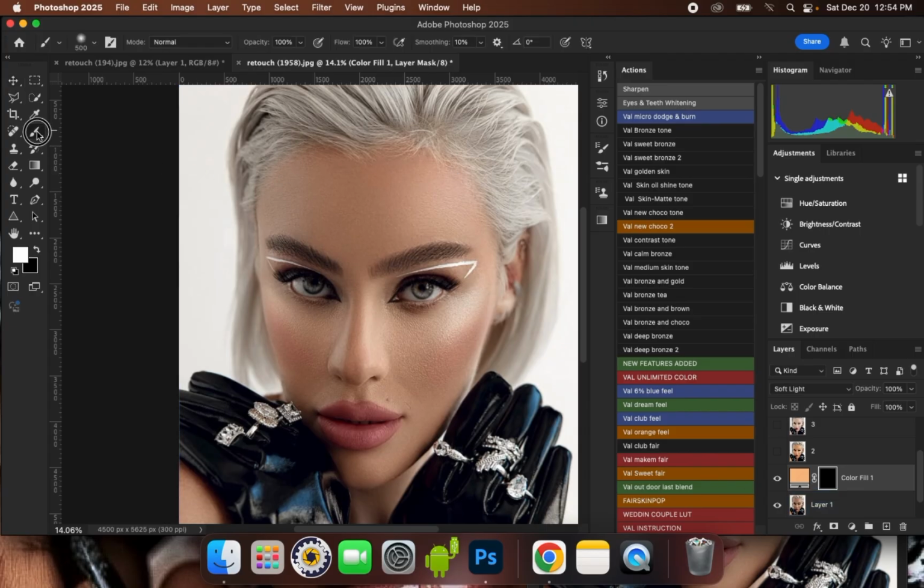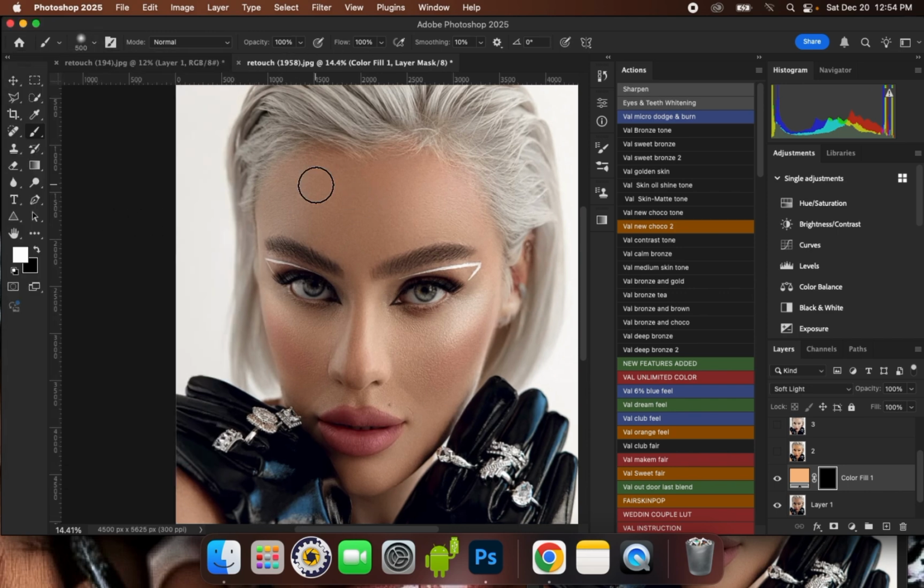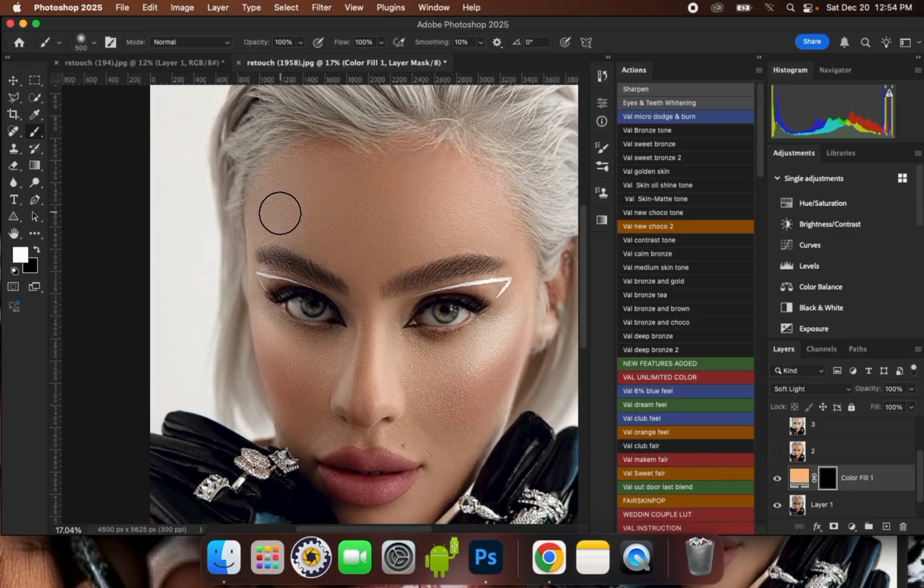Then you pick your brush tool. Make sure that your foreground color is white, opacity 100, flow 100. Your brush should be a soft round brush. Then you just have to zoom in and paint only on the skin. You have to take your time and paint on the skin. This is one of the easy ways you can get an amazing skin tone in Photoshop. It's as easy as this.